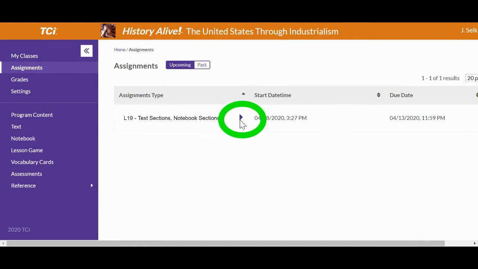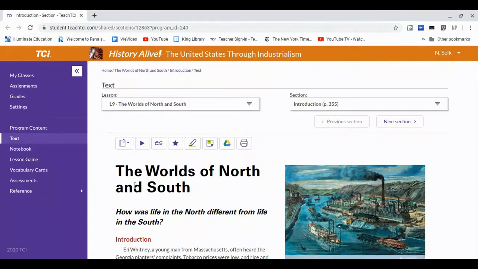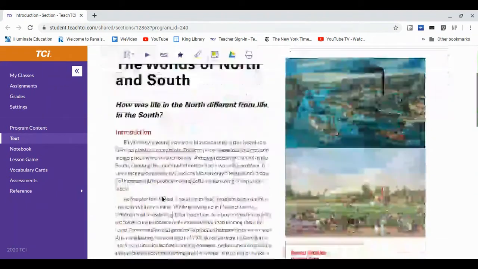Go to current assignment and then pull down on this little arrow. And then if you're just starting, click on the introduction. You see that the assignment I've assigned to you is all the chapters of chapter 19. So when you get in here, you're going to see the textbook itself. Whenever you see these two drop-down menus, the first one takes you to any chapter in the textbook, and the second one takes you to any section within the selected chapter.